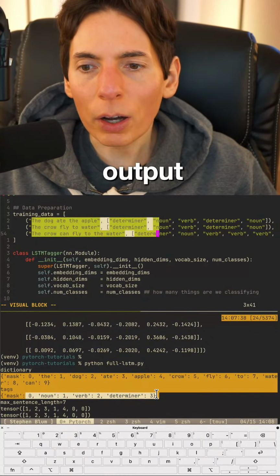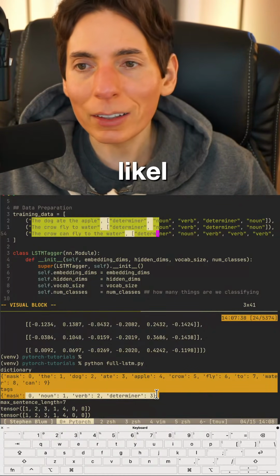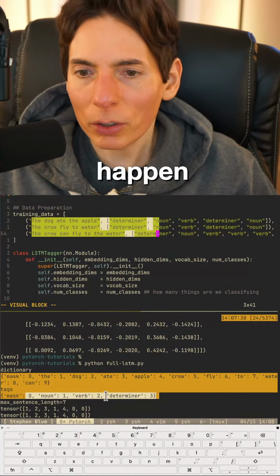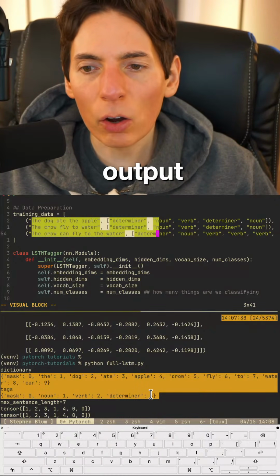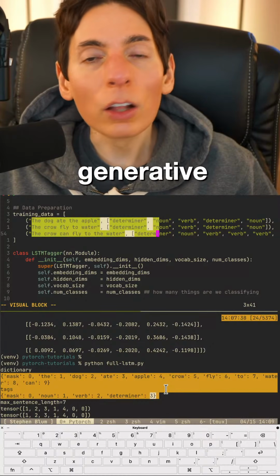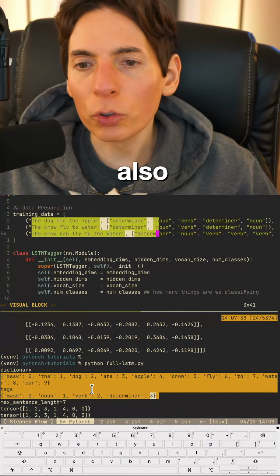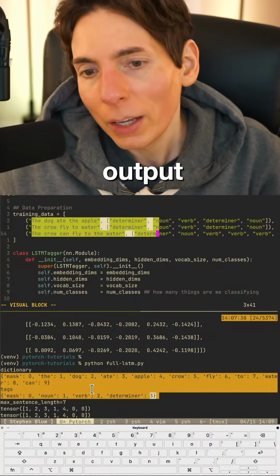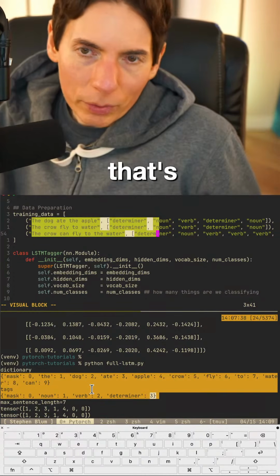Same thing for our output on our negative log likelihood loss needs to happen here. And it wants IDs for the tokens on the output as well. So you can create a small language model using LSTM if you want your tokens to also be words on your output. In our case, our tokens are going to be classifications. So that's what we're doing here.